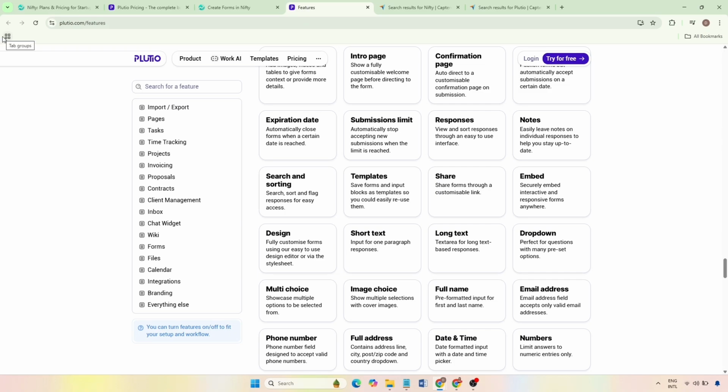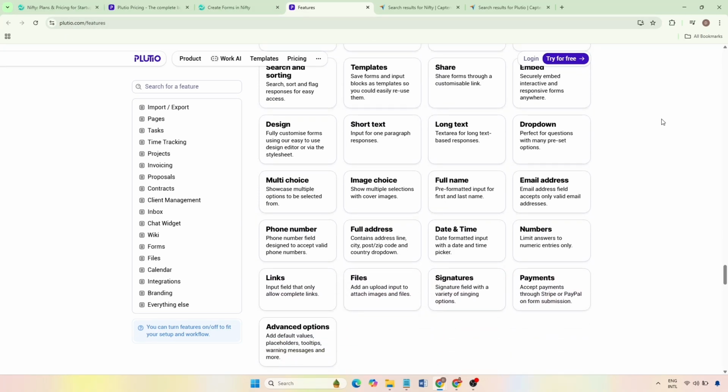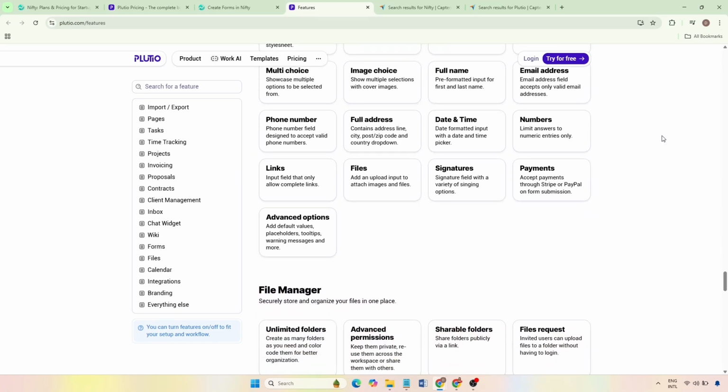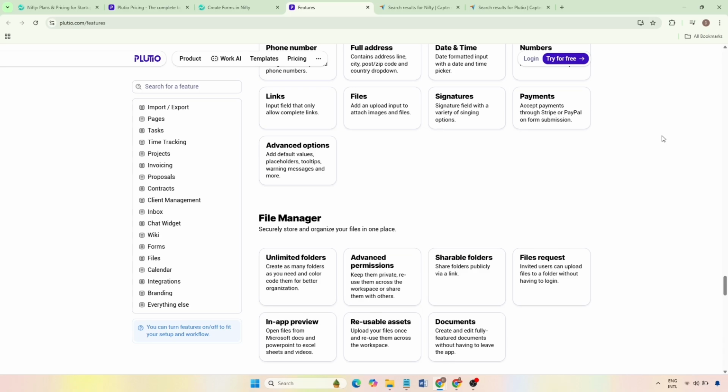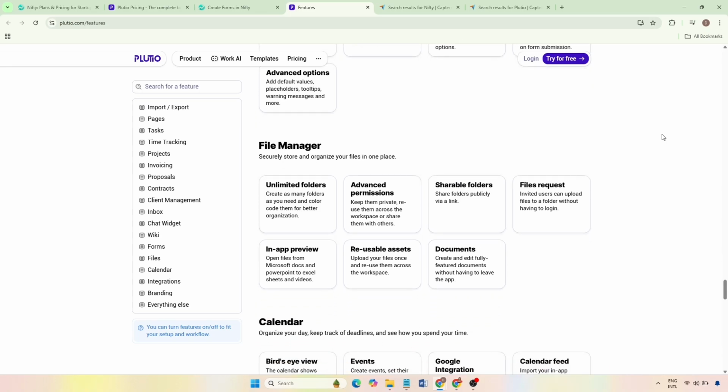On the downside, Plutio has a noticeably steeper learning curve compared to simpler project management tools. The interface can feel complex at first, and initial setup takes time to configure properly. Users who only need basic task tracking may find Plutio more powerful than necessary.